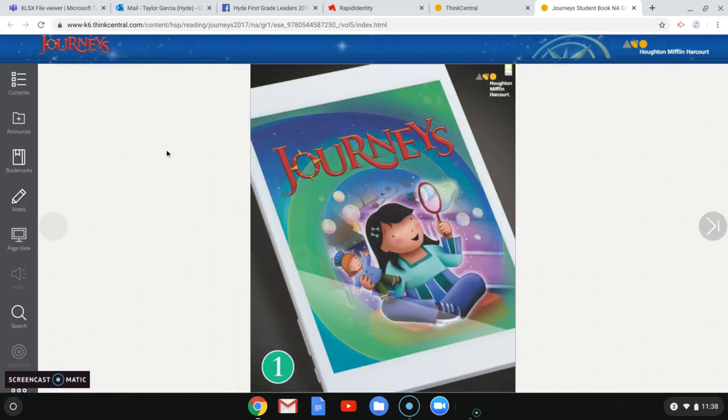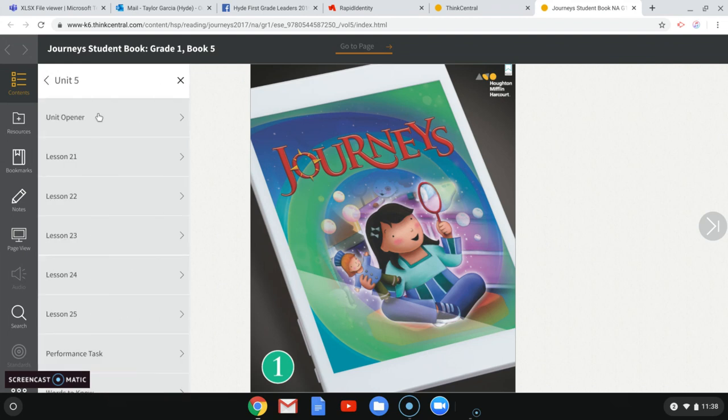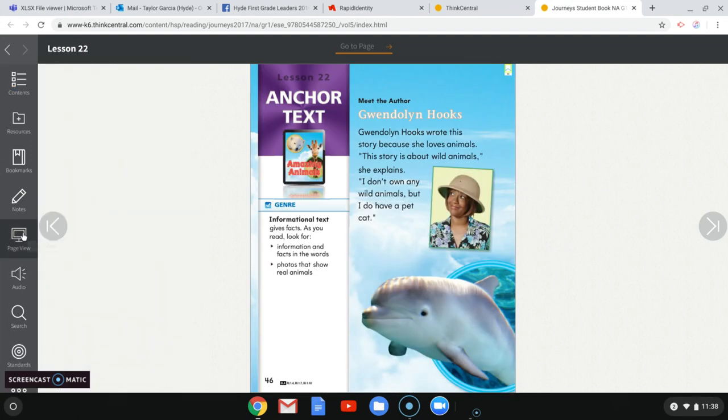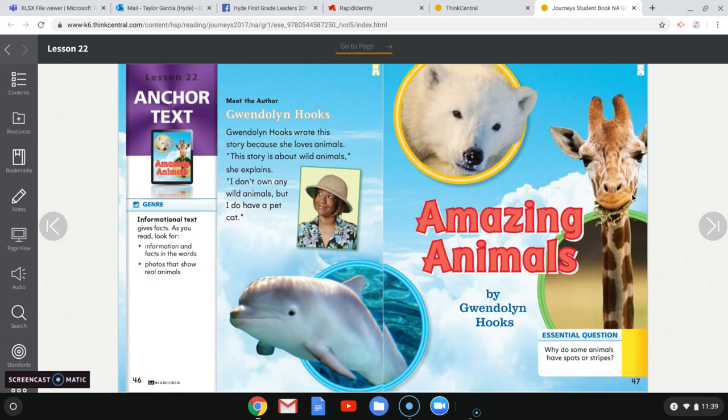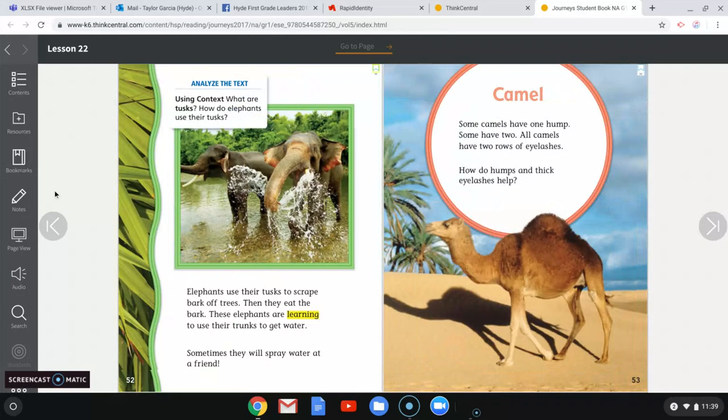And then once you go there, you can click on contents and you can click on unit 5, because that's where we are. So we're in lesson 22 this week. If you click lesson 22 and you click amazing animals, it'll take you directly to this story. And this is basically the textbook that they have in the classroom, but online. So if you go through, you can turn page by page.